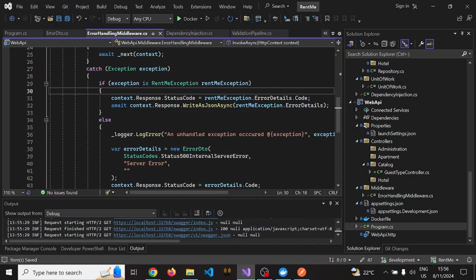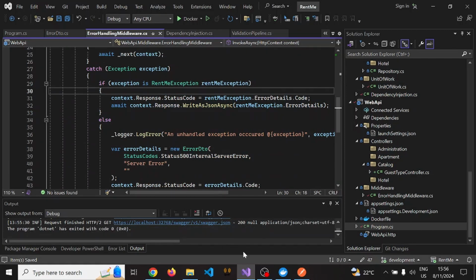So that will be it, guys. This is the CQRS, Mediator, and the validation packages. We have implemented all of this. Hopefully you guys learned something.